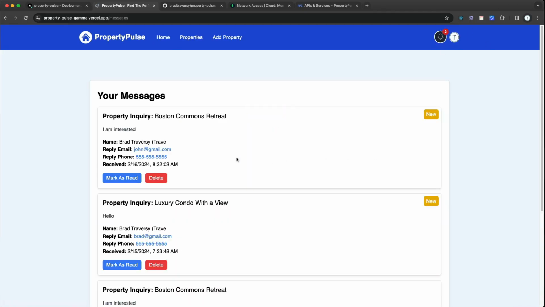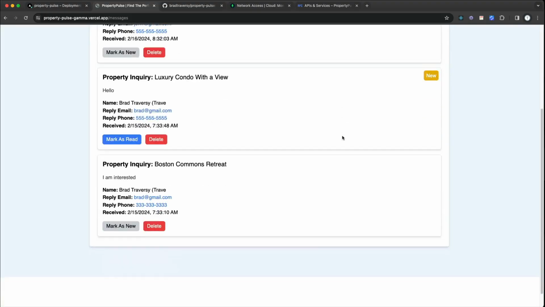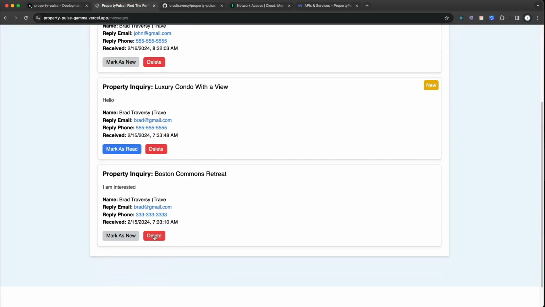And I should have, right here, I am interested, received 2/16 at 8:32, which is right now. Okay, and I can mark as read. The context is working. You can see the 2 changed to a 1. Awesome. I can delete.